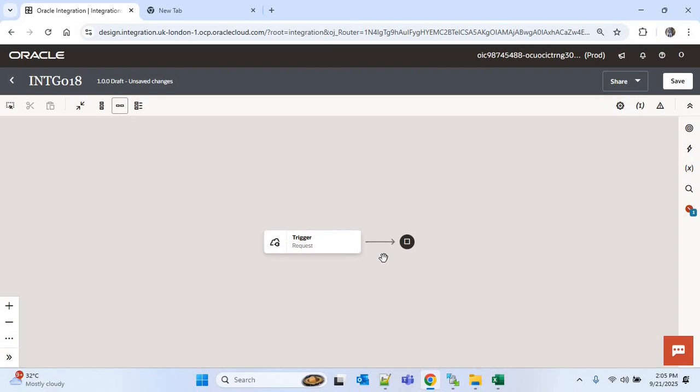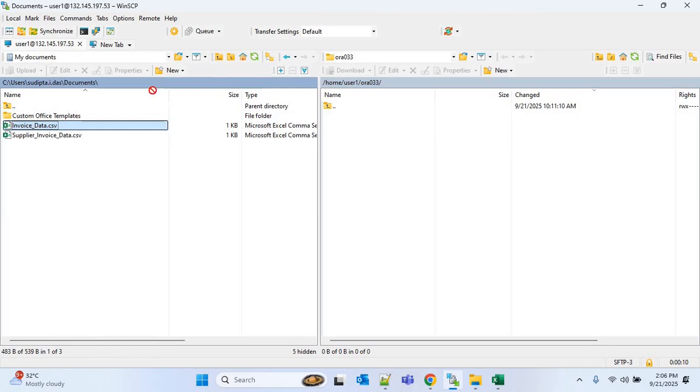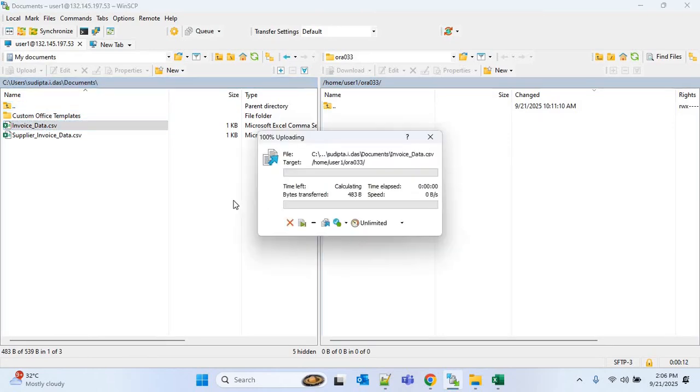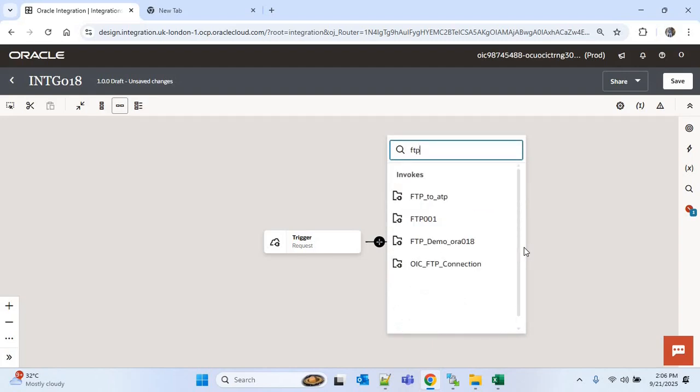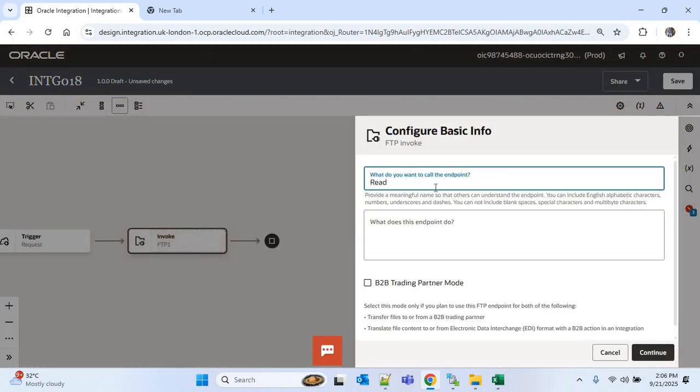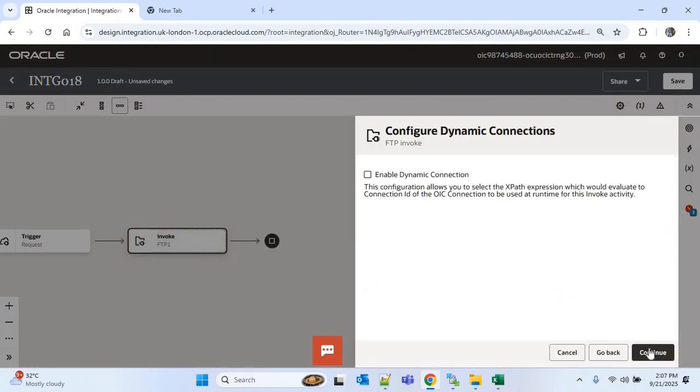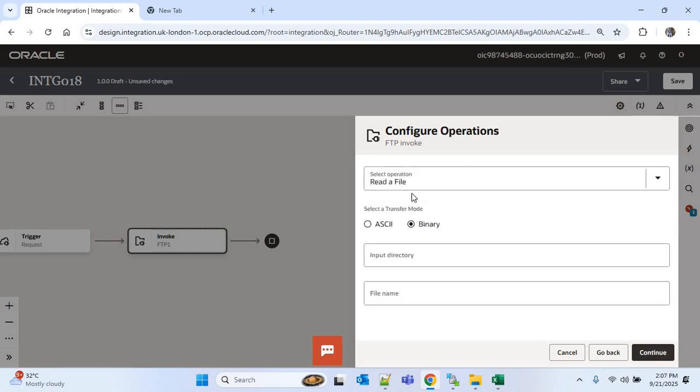Now we'll read the source data file from the SFTP, and for that I'll open WinSCP and upload our source data file into one of the SFTP folder. Now I'll click on the plus and search for FTP connection, that is FTP001. So I'll select this. I'll provide the name as read file. Continue, continue. Now as we want to read the file from SFTP, so the operation will be read a file which is already selected. Now for the input directory I'll provide slash and file name I'll provide star. I'll provide this value in the mapping.